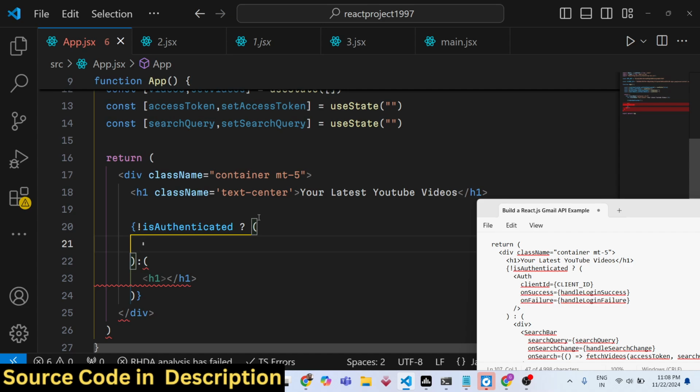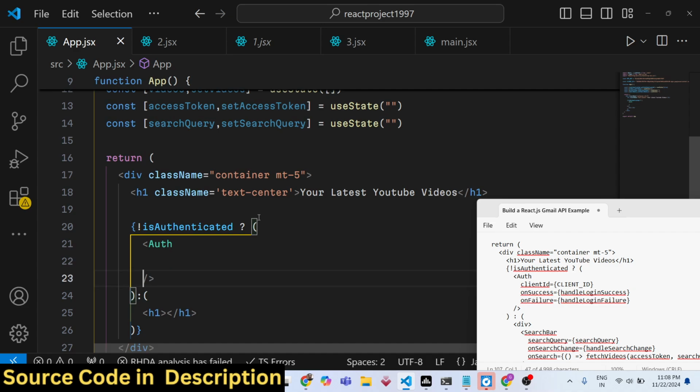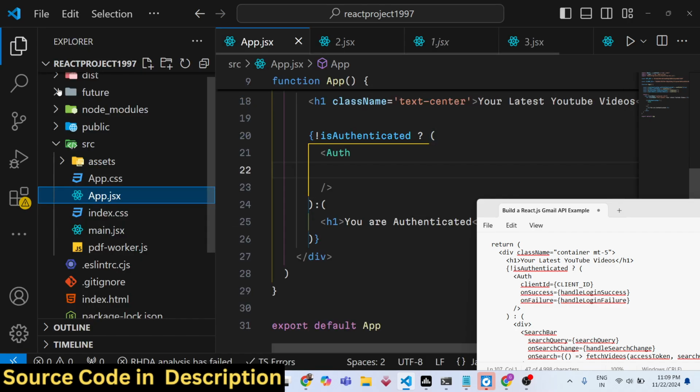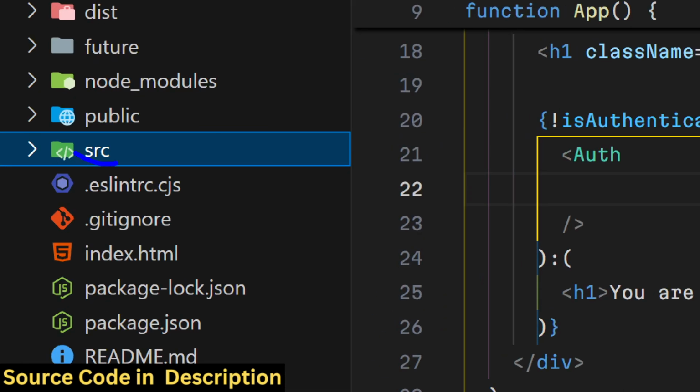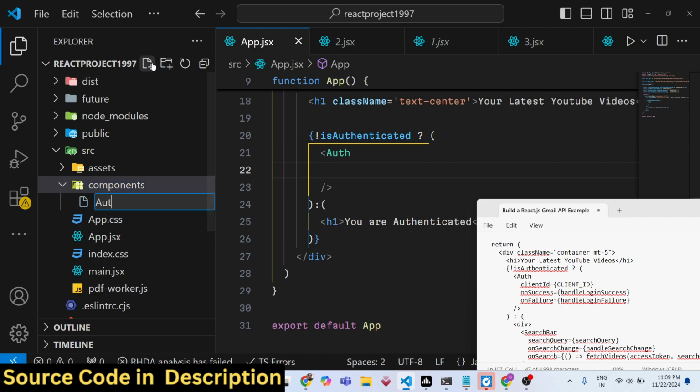So here we first need to make a component, which will be the authentication component. Here we need to pass three things: client ID, on success and on failure. But if the user is authenticated, we can say you are authenticated for now. But now we need to make this component. So just create, in the source directory, a folder called components, and here we'll be making this auth component.